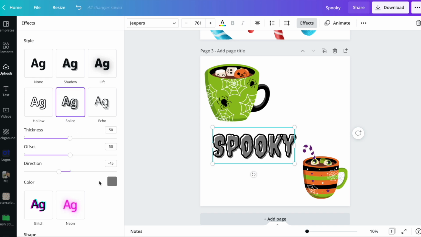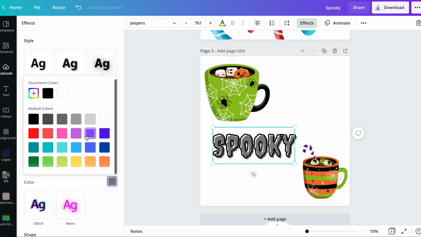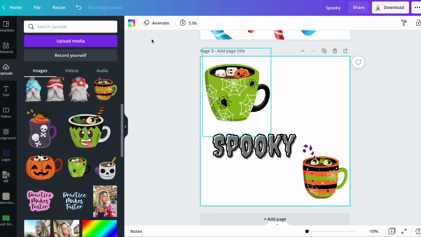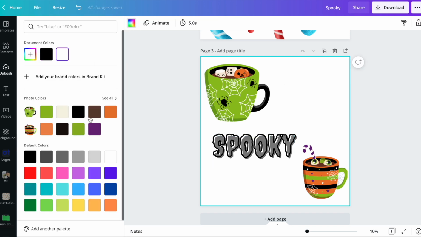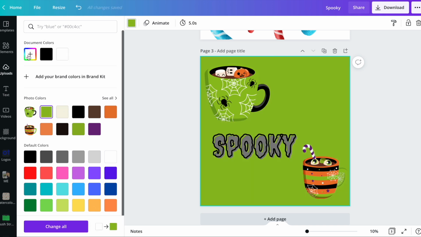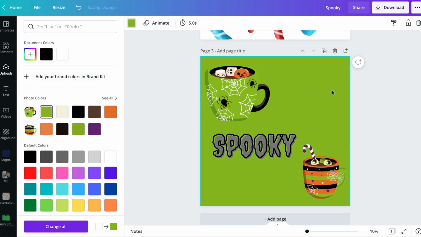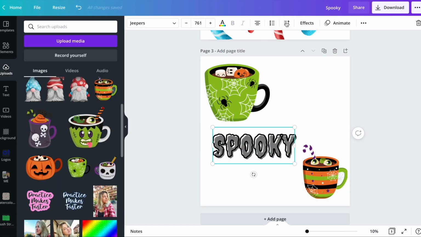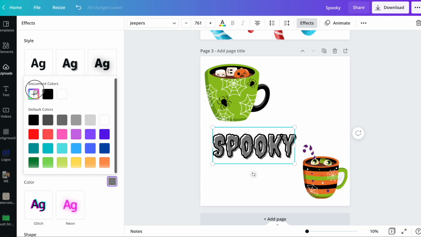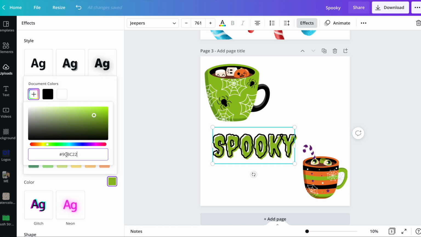By the way, there's going to be a full Canva text tutorial coming up on the 8th of the month. And now I'm going to click here, and I want to use the exact colors that I have in this design, although I can't see them now. So I'm just going to click anywhere, check out these because they're going to pop up. I'm going to see the green, go in here, grab the exact color, delete the background, go back to my spooky, go back to effects, and choose that exact color again.